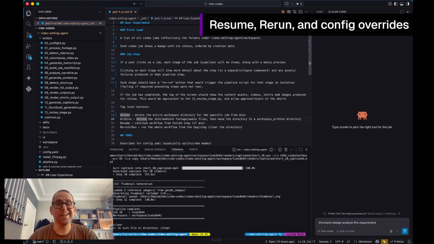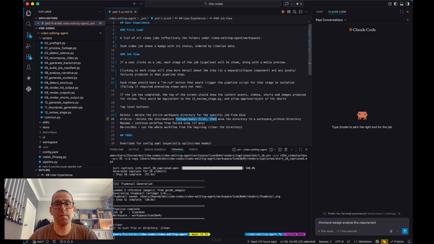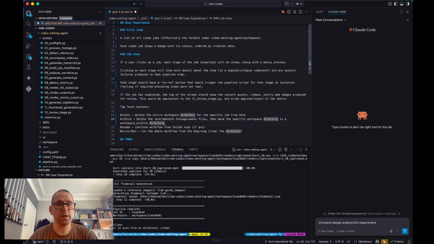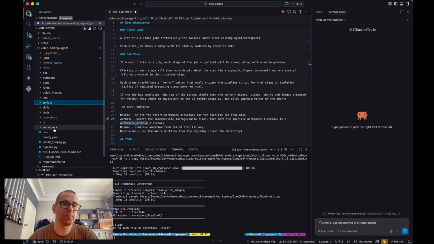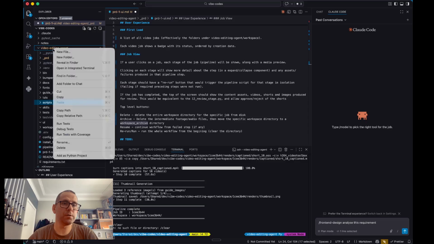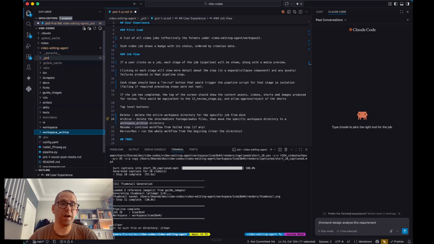Archive. Delete the intermediate footage audio files, then move the specific workspace directory to a workspace archive directory. I'm going to create that now because it'll pick up on that. So where I've got workspace, I'll add. Another thing I want to do is make these configurable because it's going to run in OneDrive.